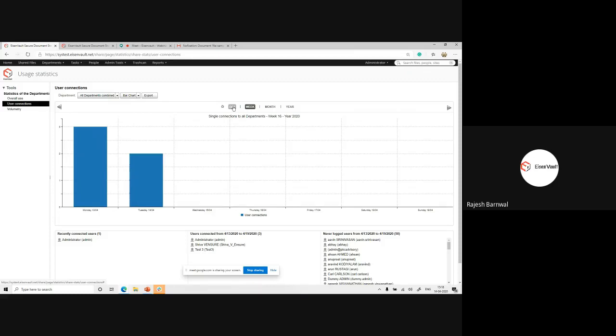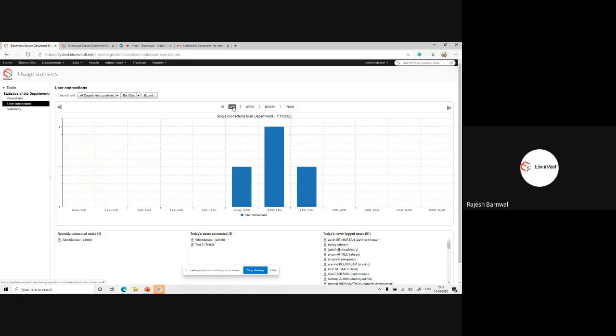If you want to check how many users are logged in today in this portal, I can click on this. Only two users, test 3 and the admin, are connected today, and there are 51 users who never logged in. So you can check how many users are currently using this DMS or not.